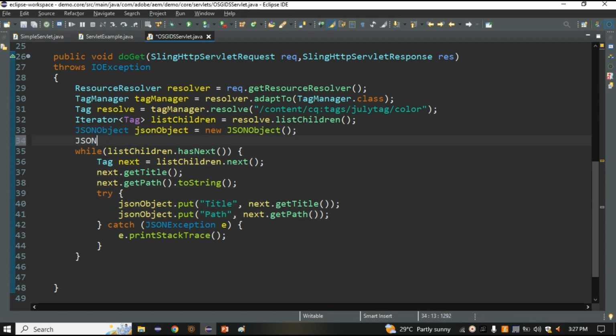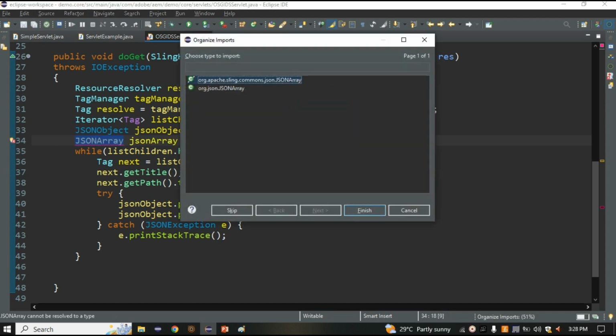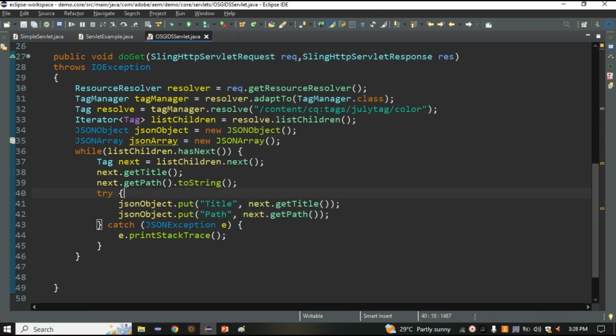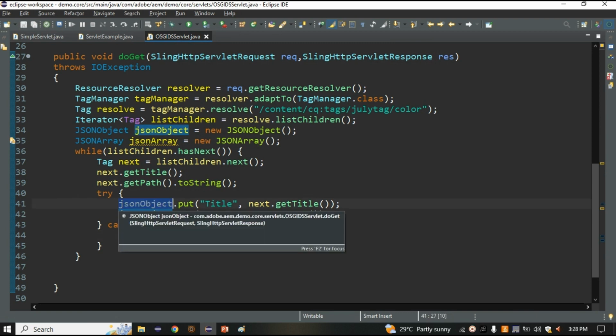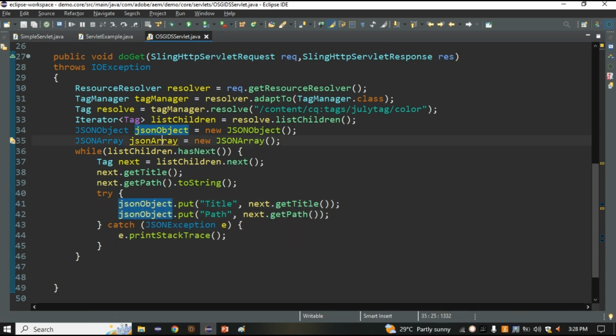So how can we create it? Just write JSON, and here we have to write the JSON array name. So here I am creating an object of the JSON array, new JSON array, finish. Just import it, and we have to import this one. Okay, so now we got it, and at the last, we got the result, and all our result is stored inside the JSON object. But now we have to add this into one JSON array.